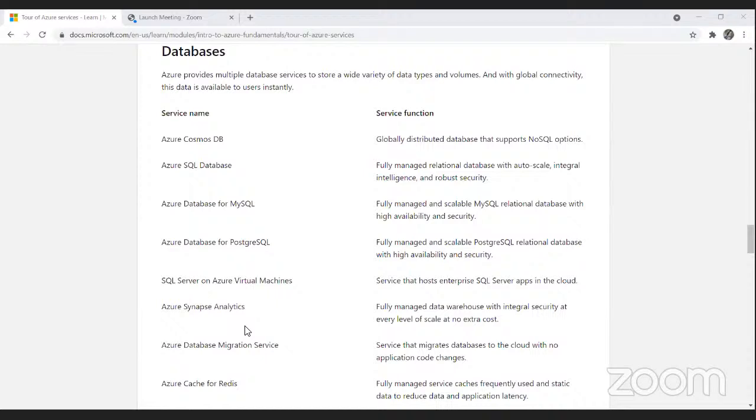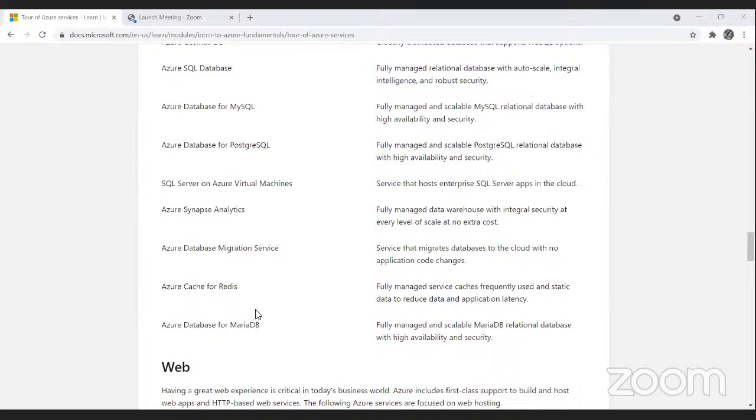And there's something called SQL Server on Azure Virtual Machine, that is going to host enterprise SQL Server apps in the cloud. And these are some of the database solutions, and you would be able to use Database Migration Service also, from on-premises to your cloud. And there's something called Azure Cache for Redis.